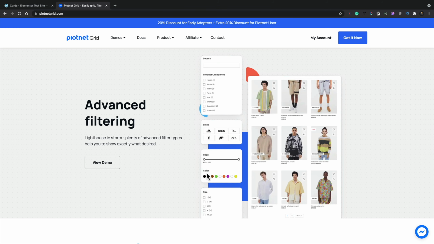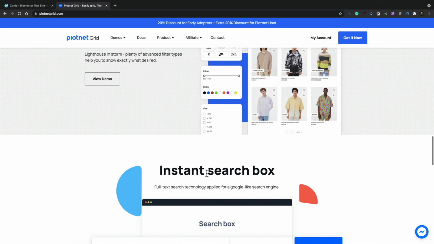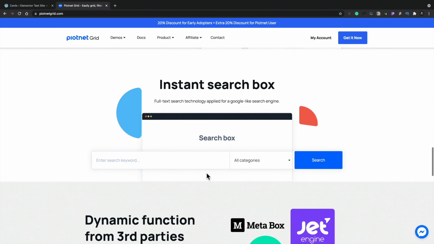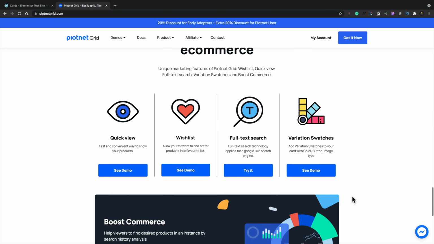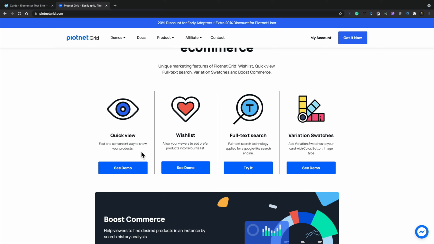I'm going to cover some of these in this video today, but this is more of a first look than going massively into detail. The thing I do like about this is it supports Jet Engine. I would expect it to support Metabox, ACF and Pods, and probably Toolset, which I believe it does. Toolset, Toolkit, whichever one it is. But Jet Engine support is really, really good to see. So that's basically what we have. You can also deal with things like quick views, wish lists, full text search, variation swatches, and so on.